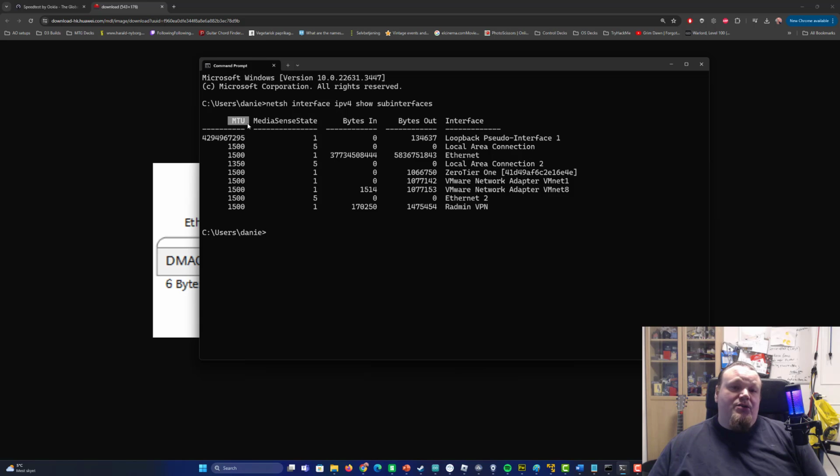The MTU, once more, defines the maximum size of packet you can send. You can see that Local Area Connection 2 is set to a lower MTU. I don't know why that is, probably a good reason. It doesn't really matter too much to me because it's probably from some of my network projects that I've connected to my computer at some point in time. The one we're going to particularly check for is the Ethernet.